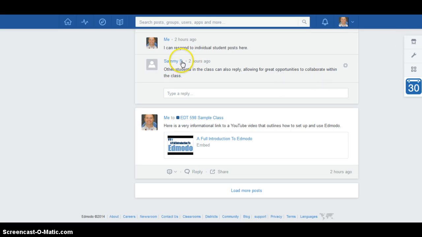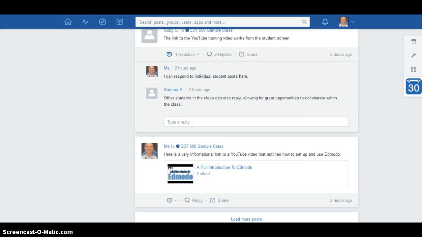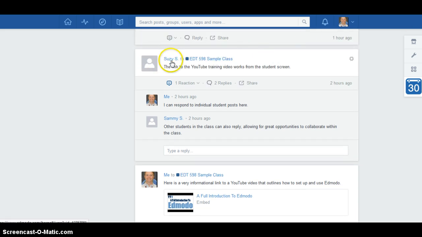Sammy Sample is one of the students I created. Looking up here to another sample student, Susie Sample. Students can write posts in response to certain things. In this case, Susie is responding to this link right here, working for her on her device. As the teacher, I can respond to the students right here, and additionally other sample students such as Sammy here can also respond to postings. So it does create a little bit of collaboration and allows students to interact not only with myself but with each other within Edmodo.